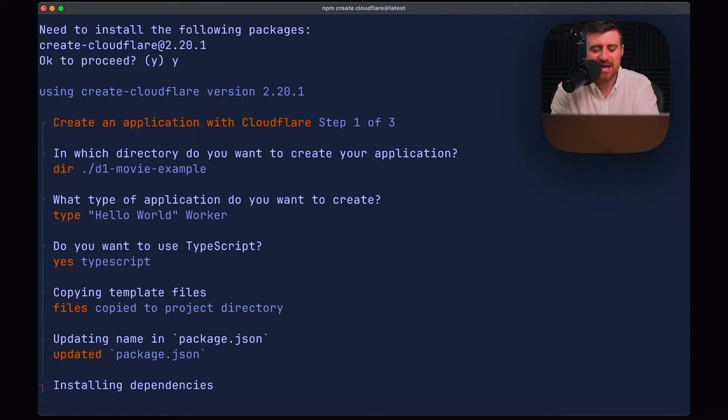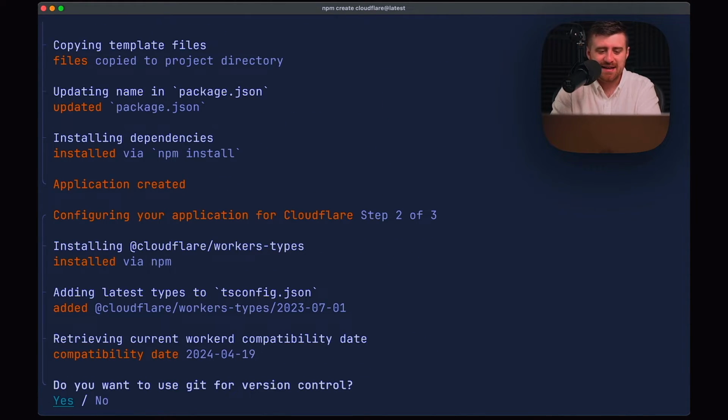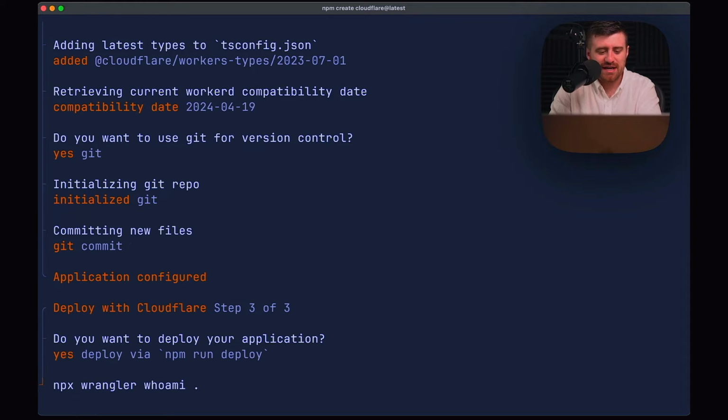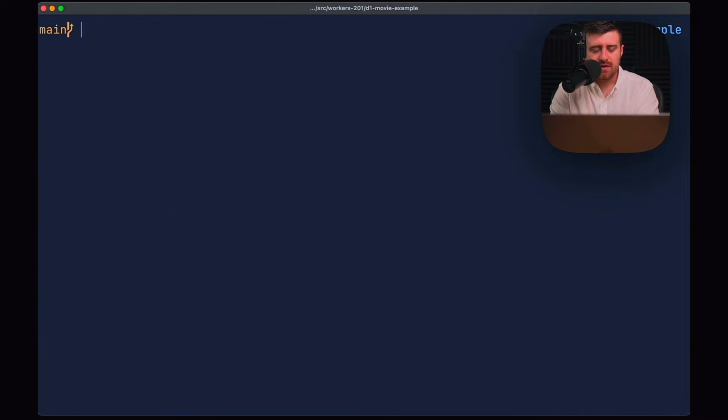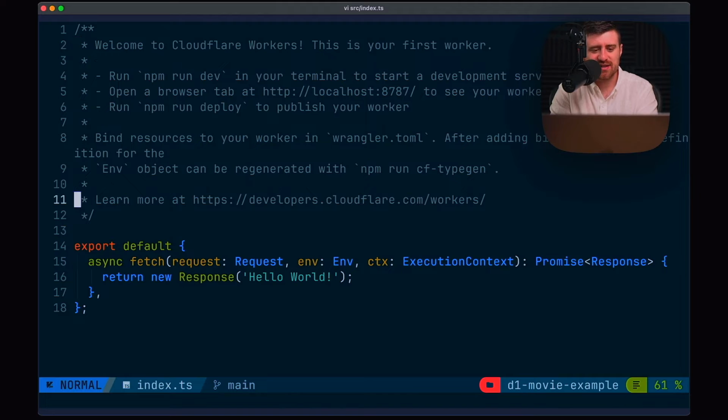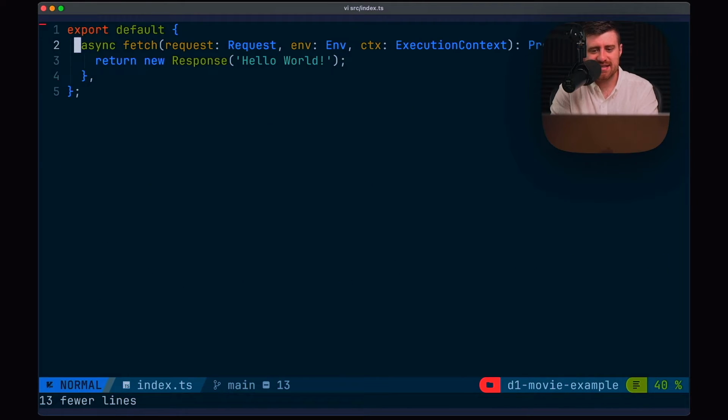So again, just making a TypeScript application, doing all of this deployment stuff, installing dependencies and things like that. I'll say yes for Git version control and yes for deployment. And again, here we have this hello world, just like our previous example. So I've just cd'd into the directory, and now if we open it up again, you can see it's just another example here. In this case, it actually looks like the hello world here is a little shortened from the one I showed previously, which is totally fine.